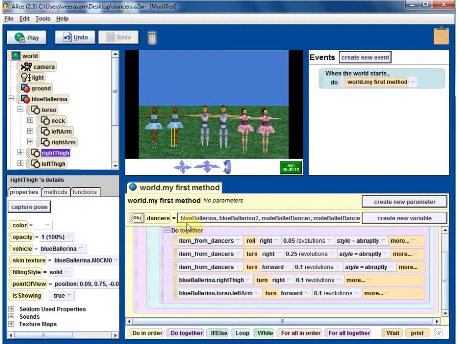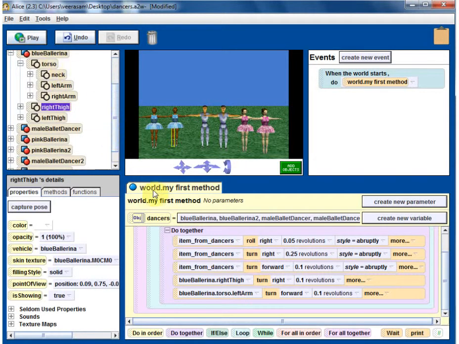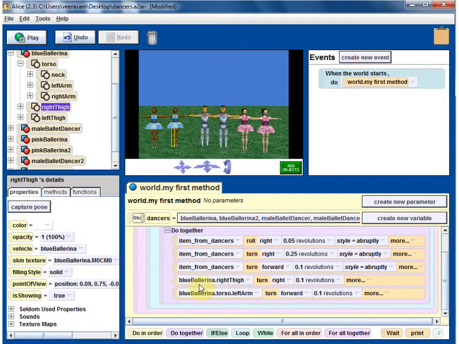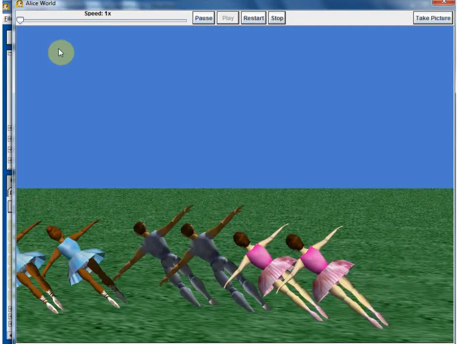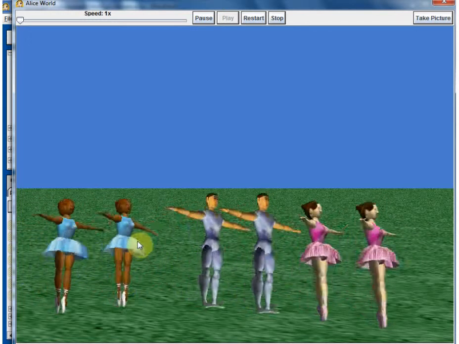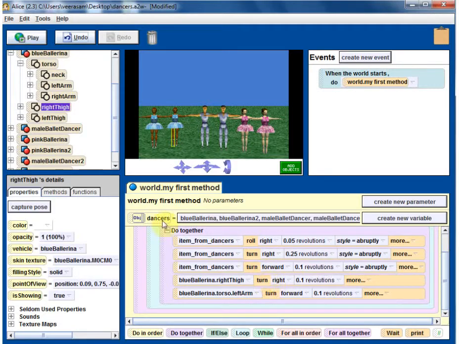So then you can play with more. I will just leave it with this too. The only problem here is that in the earlier step we did item from dancers, for each dancer. Now right here we are doing it for blue ballerina, right? That's not good, because if we do this, let's play it now. Wow, her leg is turning and her hand is turning too. Some strange actions are happening. See? I don't know how well you are able to see. Turn is no good, so we have to get rid of this.